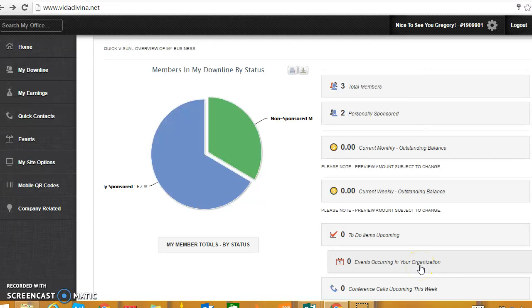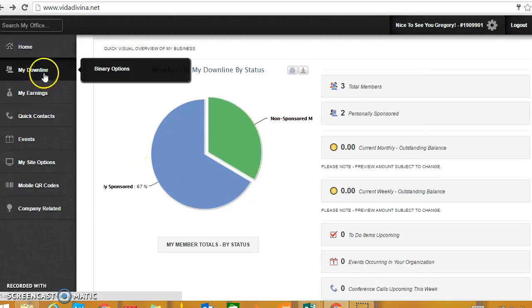These are your upcoming events in the organization. So when you see this right here and this number changes from 0 to another number, then this is something that is being placed by either myself or your immediate upline, or something that may be corporate, and we put it in here so that you can see it on your calendar. And this right here is a reminder of any conference calls that we may have and those conference call numbers. Now, this little pie graph right here shows you the percentage of your personally sponsored reps and affiliates on your team versus the non-sponsored that's coming from your downline.